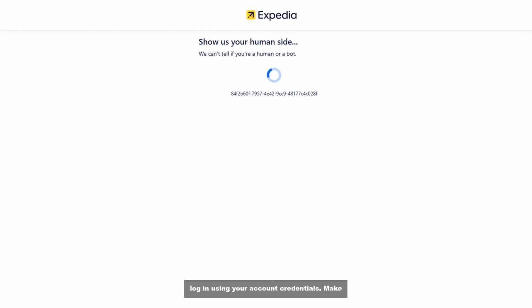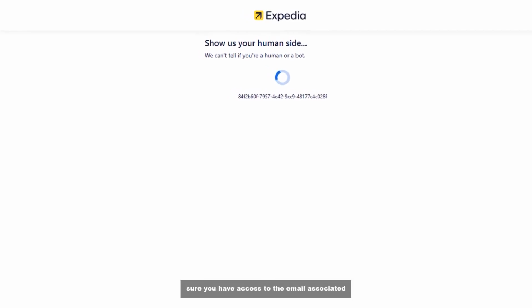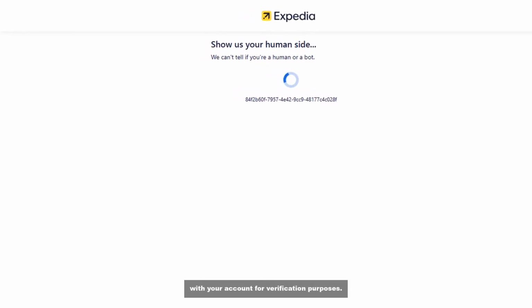Step 1. Log into your Expedia account. Visit the Expedia website or open the app and log in using your account credentials. Make sure you have access to the email associated with your account for verification purposes.